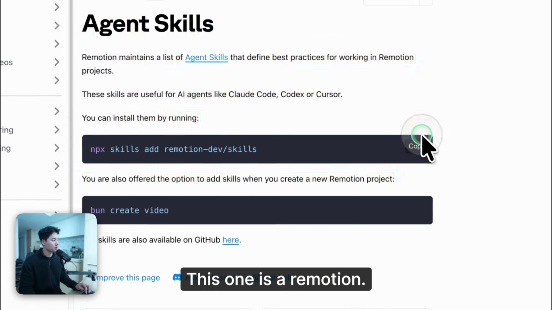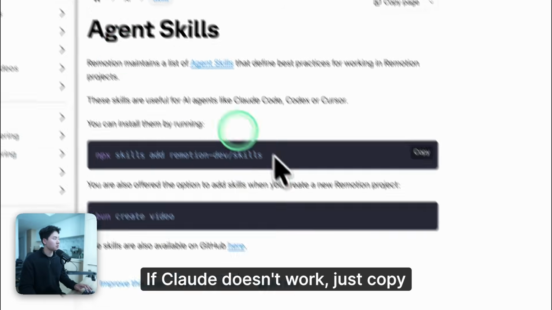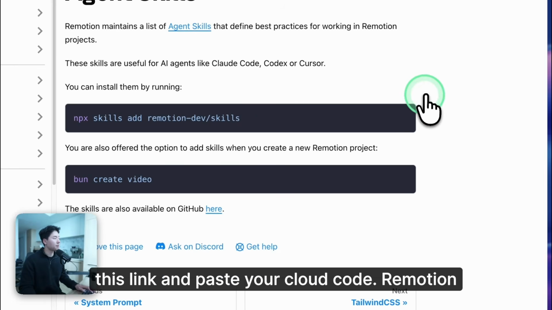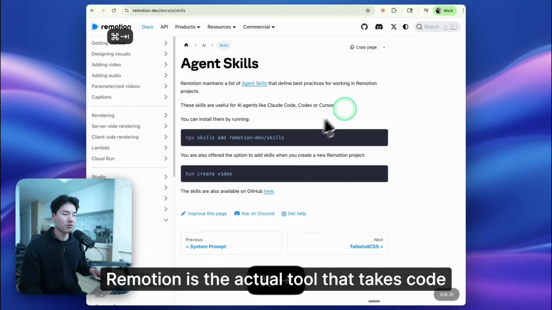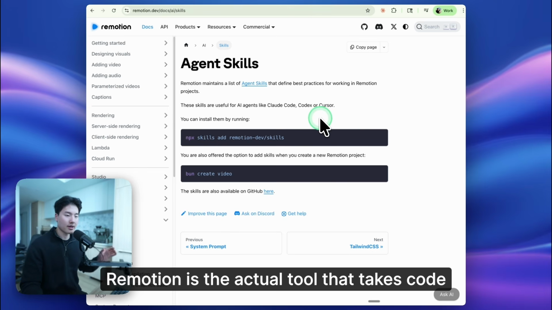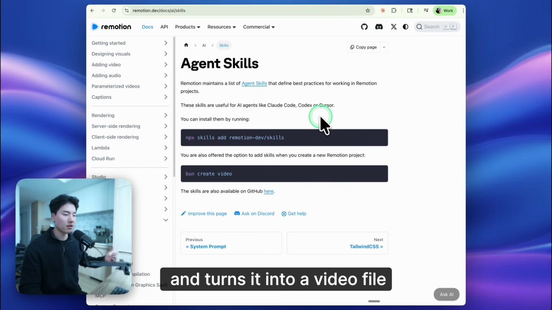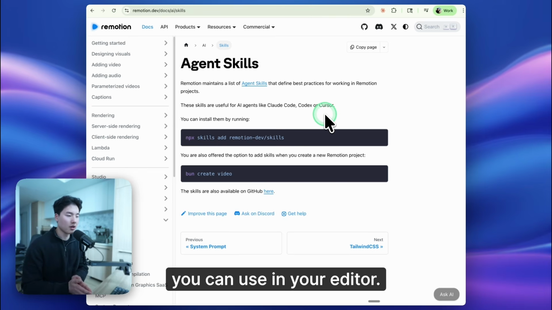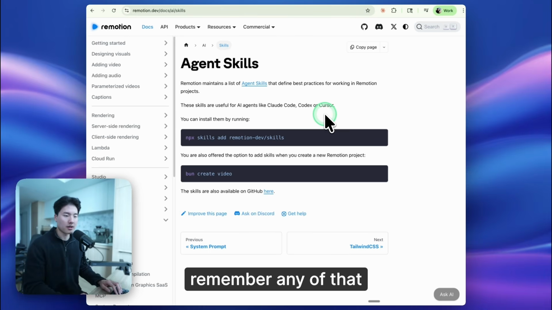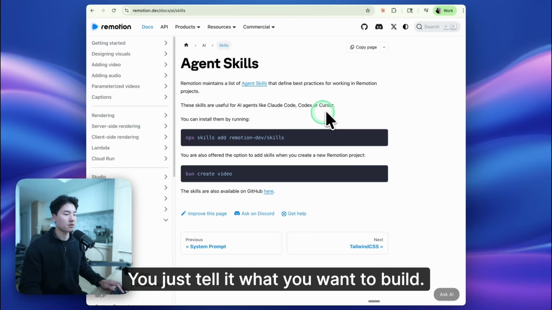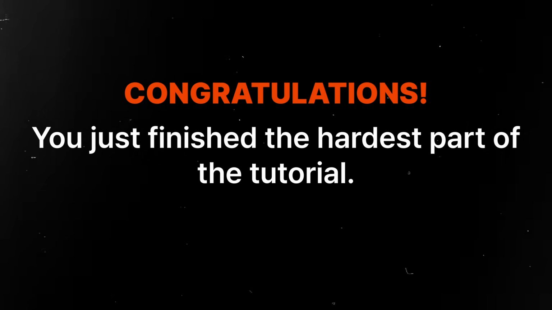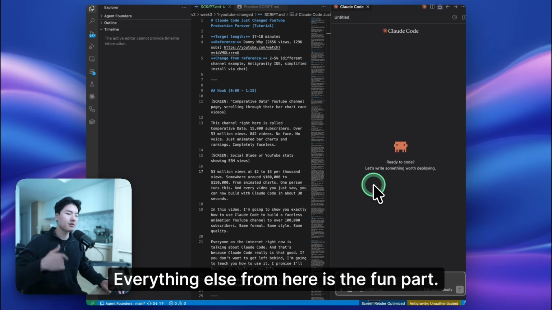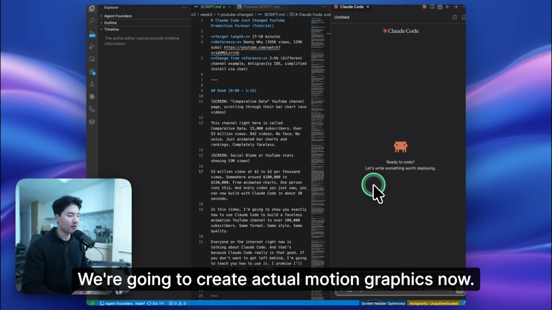This one is Remotion. If Claude doesn't work, just copy this link and paste it into Claude Code. Remotion is the actual tool that takes code and turns it into a video file you can use in your editor. But you don't need to remember any of that. Claude knows. You just tell it what you want to build. And congratulations, you just finished the hardest part of the tutorial. Everything else from here is the fun part. We're going to create actual motion graphics now.